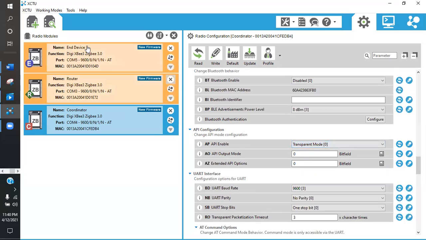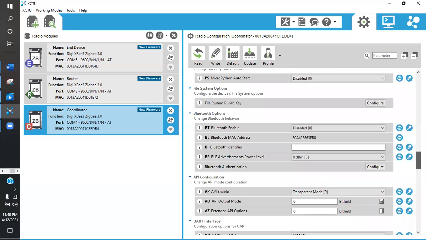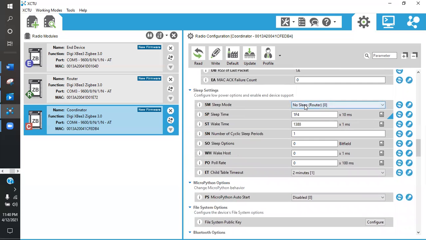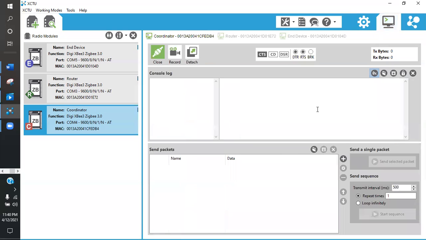And for the end device here, the only difference that I have to change is to have the device sleep. Again, the router and the end device are very similar. It's just that the end device allows more energy to be saved as we let the device sleep. So now let's configure the message.